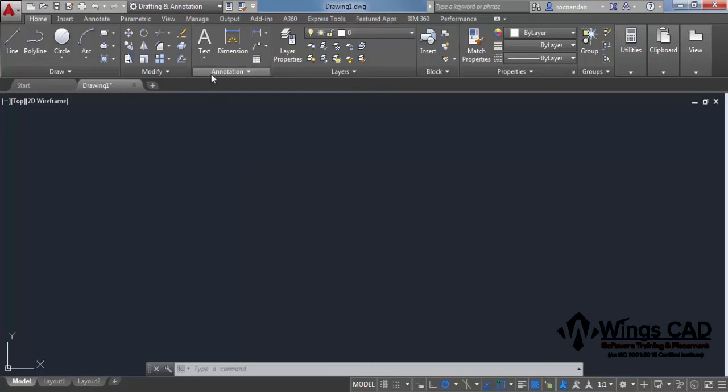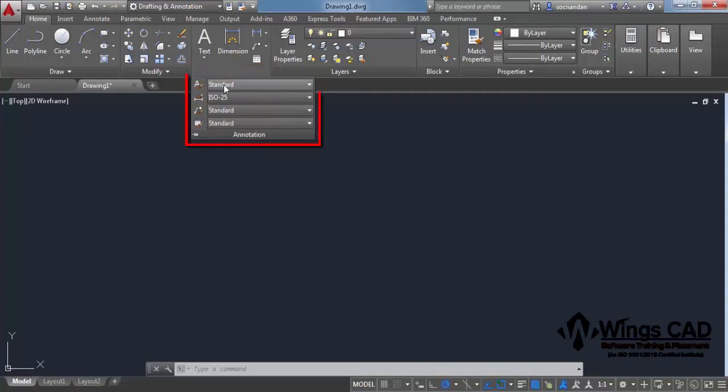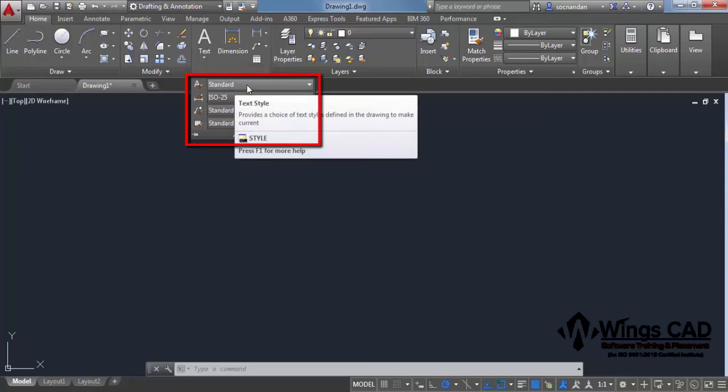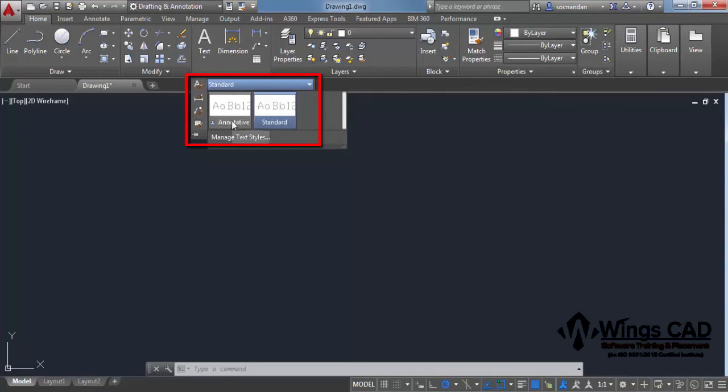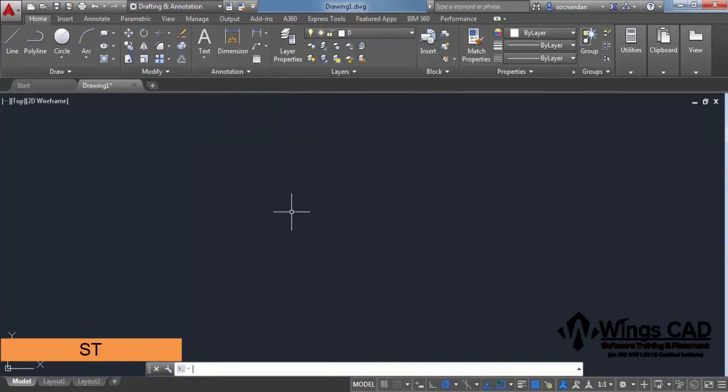You can look at these text styles when you expand this annotation panel and click on this drop down menu for text style. Here you will see annotative and standard as the text styles which are predefined. You can create your own text style by clicking on this manage text styles. You can also use its command equivalent, which is ST. So let's use the command equivalent. Type ST on the command line and press enter.